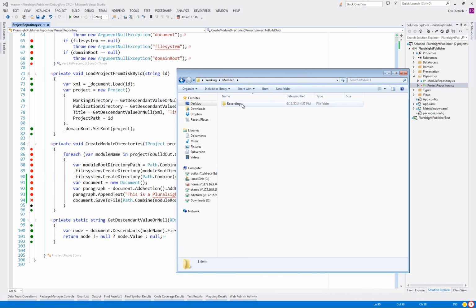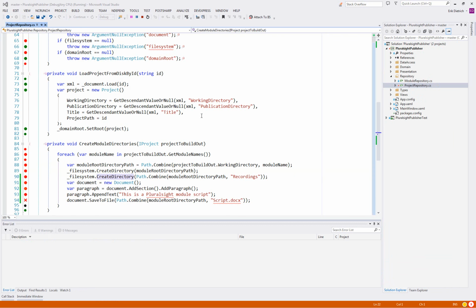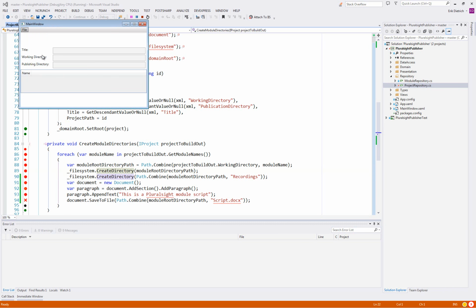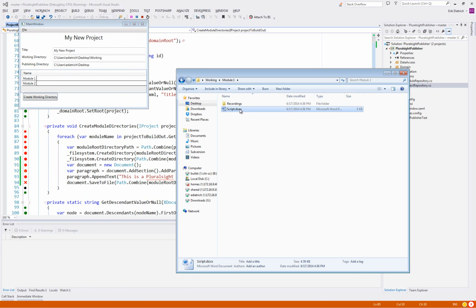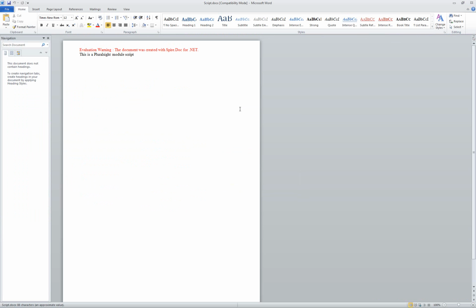So here's what the previous output of running this application looked like. There's module 1. It has a recordings folder in it. There's a second module that also has a recordings folder in it. So what I'm going to do now is show you the product of doing this again. I'm going to fire up the application and regenerate this. So I'm going to open my project, which I've defined, Pluralsight project, and there's module 1 and 2, and it's this create working directory button that generates all this stuff. And now there's script.docx. You can see that there's this evaluation warning, and then there's our text.